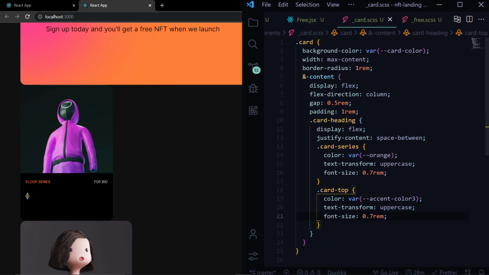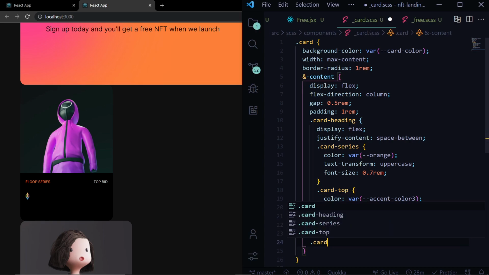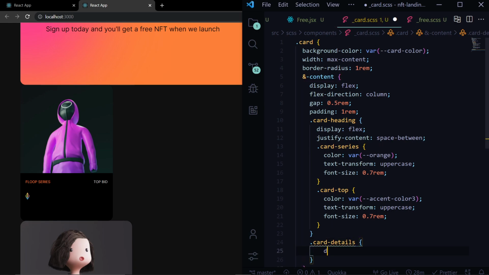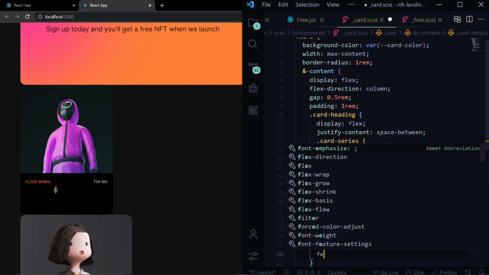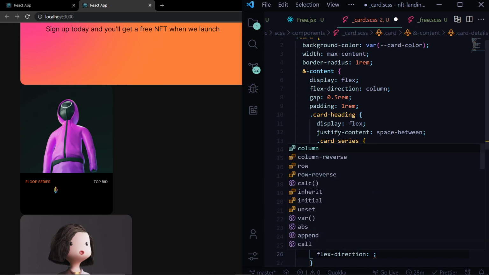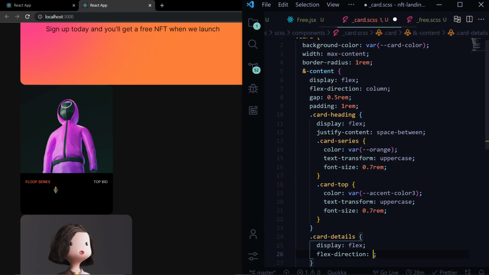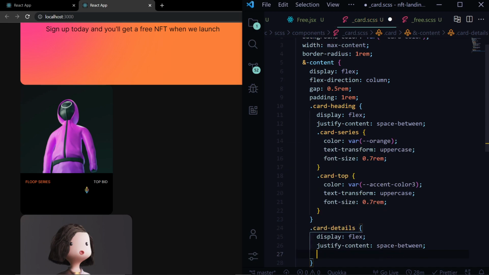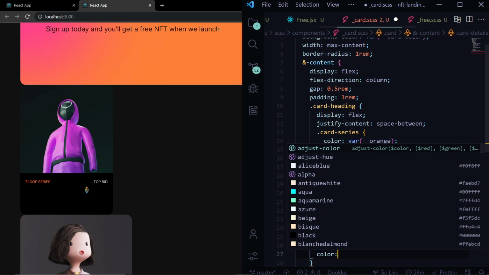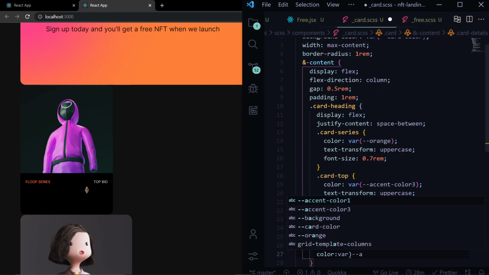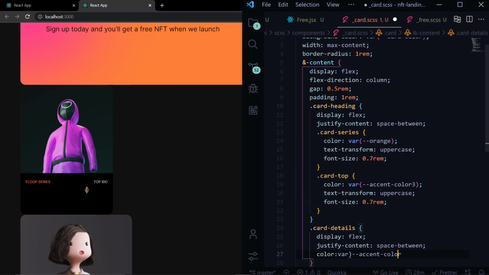Now after this card top we have card details. In card details first we'll give it a display of flex, direction of column. No, not column, we don't need flex direction, we'll just provide justify content of space between, and we'll give it a color of var accent color 2.